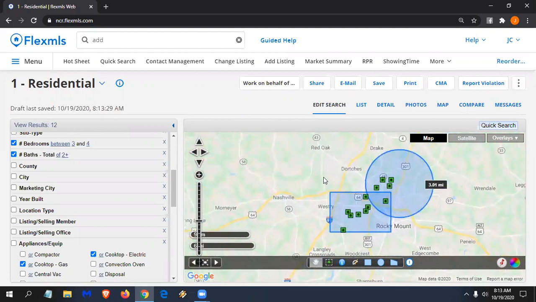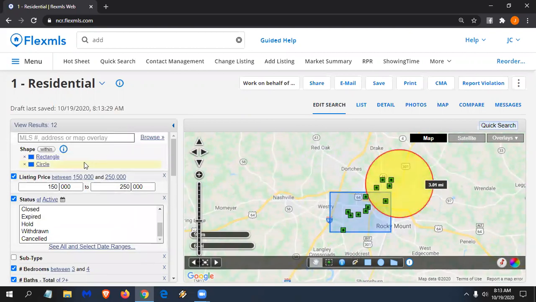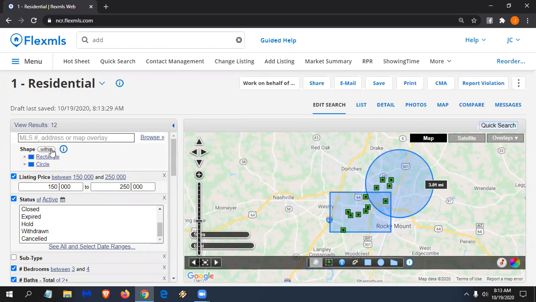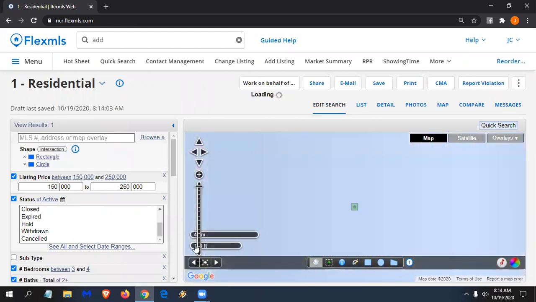So we have 2 different shapes, and I can keep drawing as many shapes as I'd like. What's really cool about shapes is it's everything within these 2 shapes. That's why the number's gone up. This is one of those things that if you're not reading the hover text, and Flexmls was actually starting to add more help to these different buttons, but if you hover over the "within," it says all shape locations are included. Click to intersect. So I'm going to click on this and change this to intersection. And so what it's going to do is show us the intersection of these 2 different shapes. And there's one property in common. I'm just zooming out.